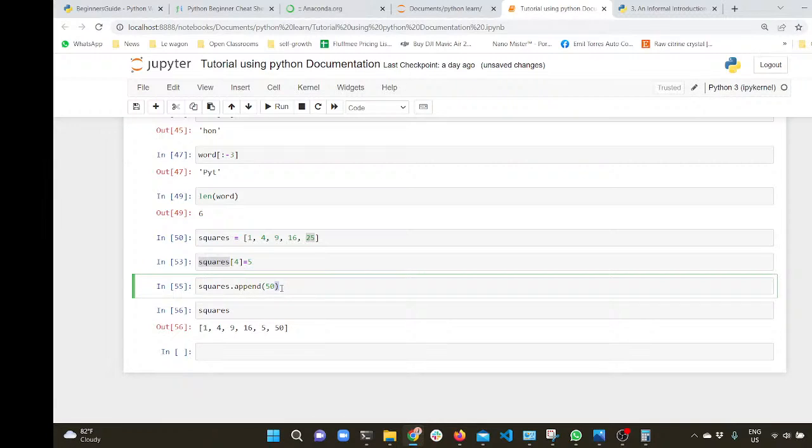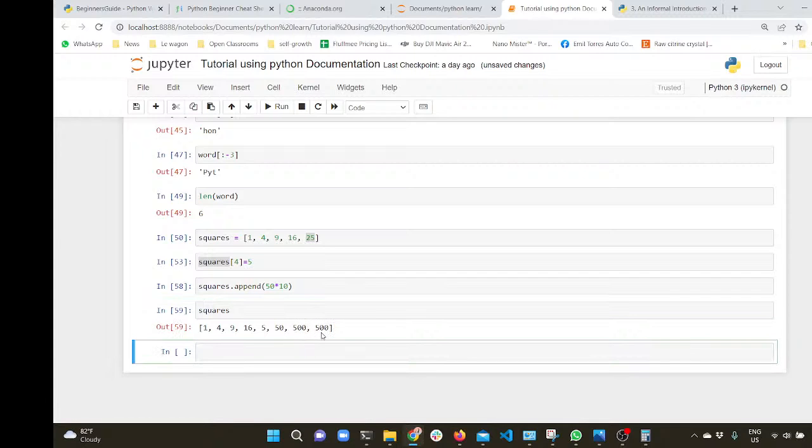And let's say we wanted 50 times 10, which would have been 500. We will now have both that 50 and that 100, because we did not overwrite this value. It will not be overwritten, it will just be added on. Yeah, there we go.